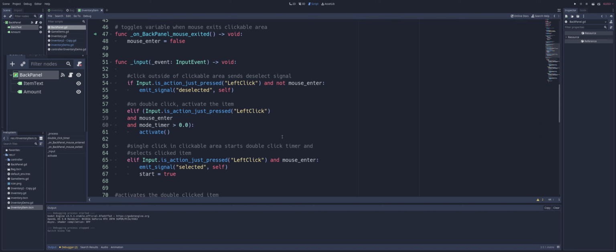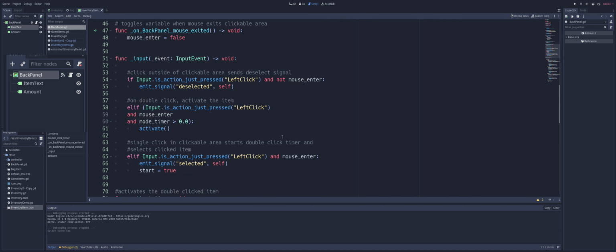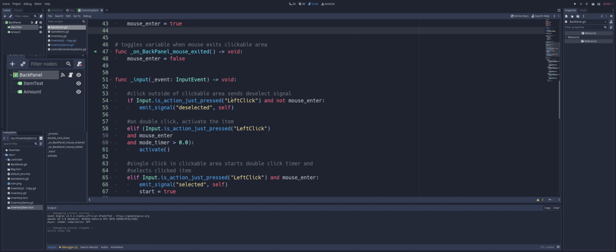Okay, we can move on to our input, and this is where we have our clicks. So if we left click and we are not inside the area, so we're clicking outside of the object, we emit our deselect signal.